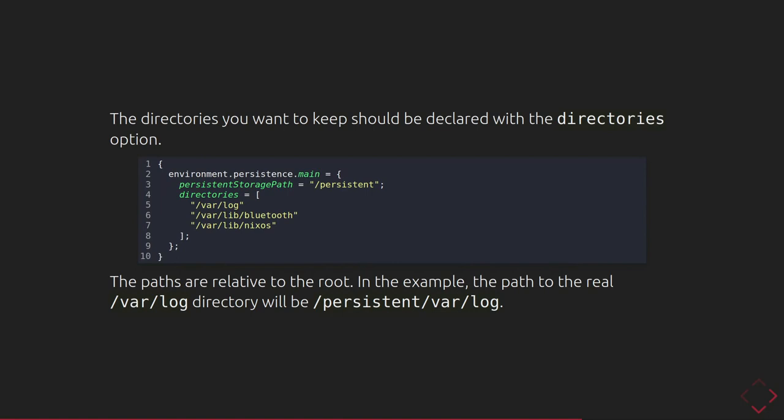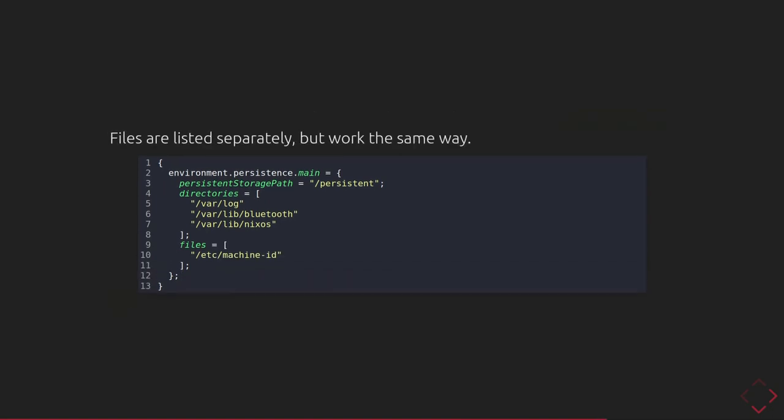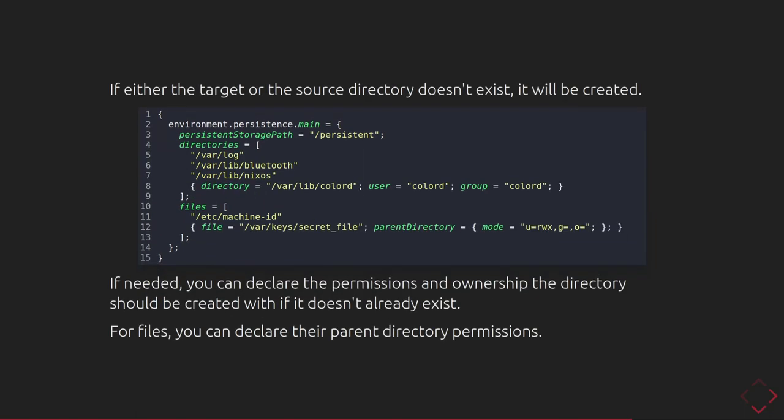So the directories you want to keep should be declared with the directories option. And the paths are relative to the root. So in the example here, the path to the real /var/log directory will actually be /persistent/var/log. And the files are listed separately, but work the same way, basically. And if either target or source directory doesn't exist, then it will be created. And if you need to, you can declare permissions and ownership that the directory should be created with if it doesn't already exist. And for files, you can declare the parent directory permissions.